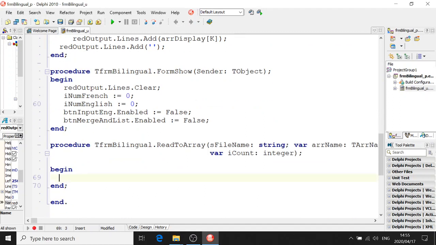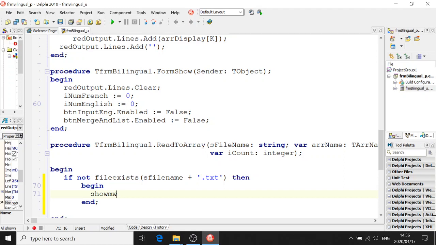So let's go and write our read to array, and we're going to assume that our file name is there. Okay, so we'll say if not file exists. Imagine we're going to send the French array here and the French text file name to this procedure. So we're taking this S file name here, adding the .txt, to see if it exists. If not file exists, then we will show a message and exit. Like we normally do: no file found named, plus that S file name plus .txt. Can you see that name's coming in there? We're using it in our procedure, then exit.